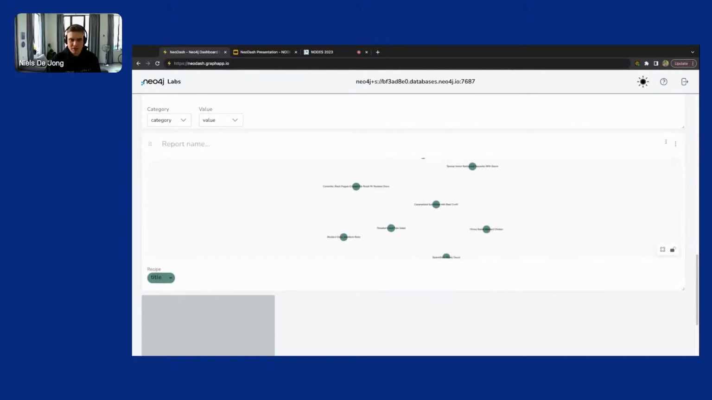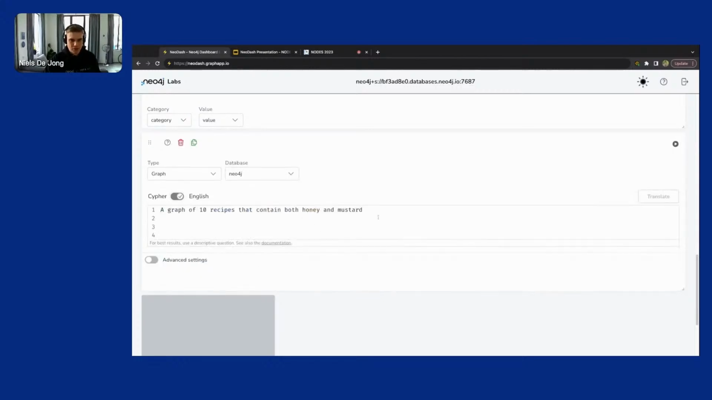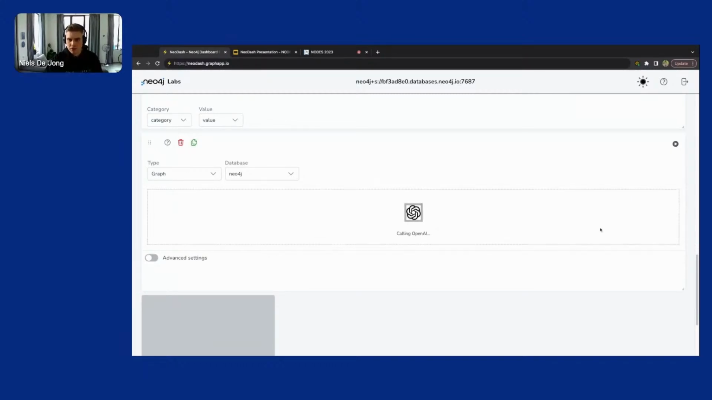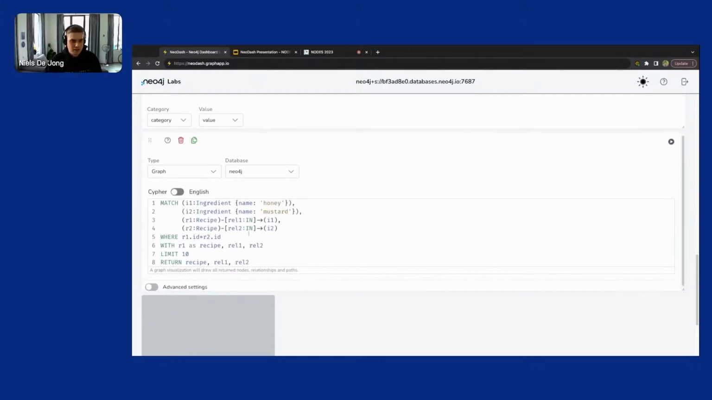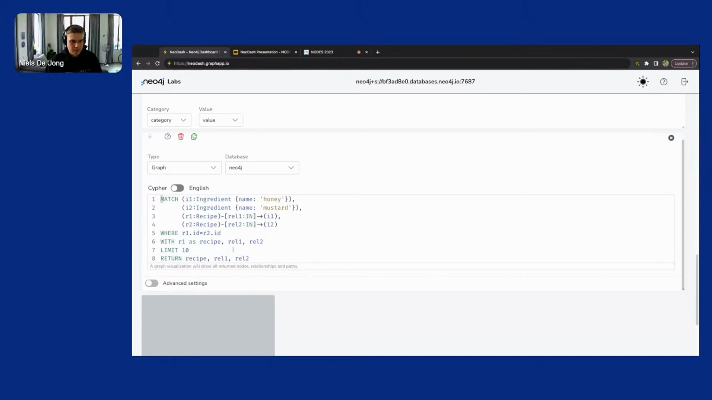It's showing the recipes, but it's not really what I want because I'd like to see the ingredients as well. So maybe I will tell it to return all relationships and see if now it's also giving me the ingredient nodes. Okay, let's see. Right. Relationship 1, relationship 2. Almost. Now it's returning the relationships for the ingredients, but it's not returning the ingredients itself.